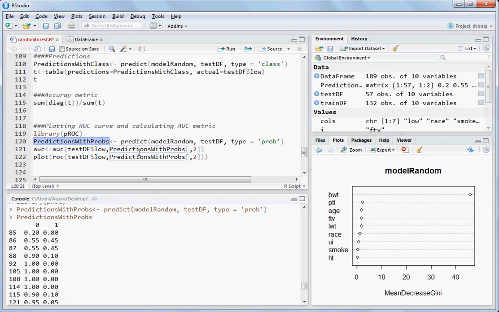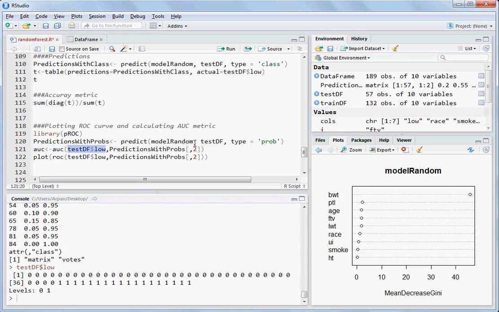These are the probabilities. So for probabilities you have to write type = prob. Earlier we just used class, we were not interested in the probabilities. Now we are interested in probability for finding the AUC. For finding the AUC you have to use the function auc, with the actual values, test_df dollar low, and then the predicted values. This is the prediction with probs, and we are taking the second column, that means this one.